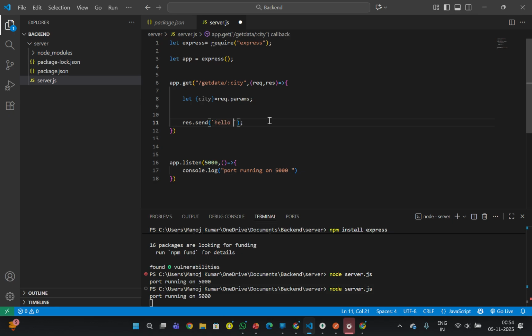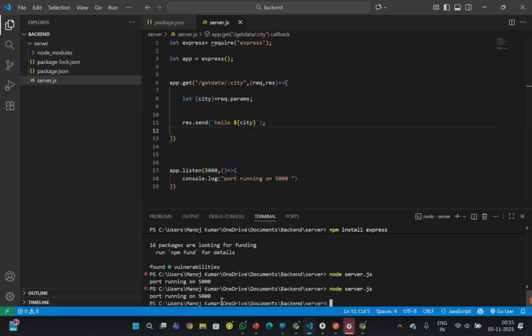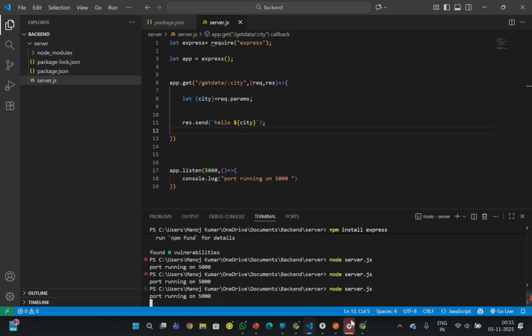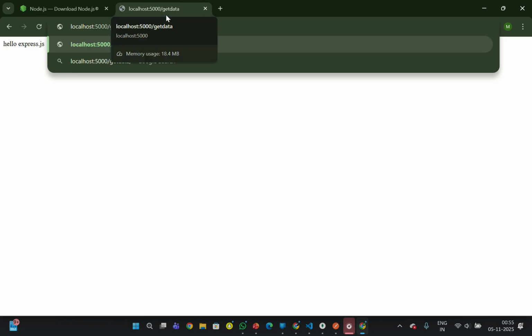And hello, using dollar city, in the response: hello ${city}. Node server.js running, then the URL with the city, hello data.